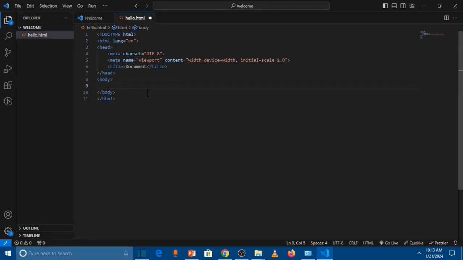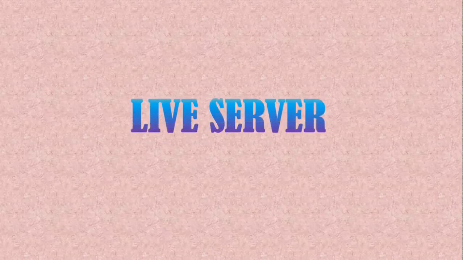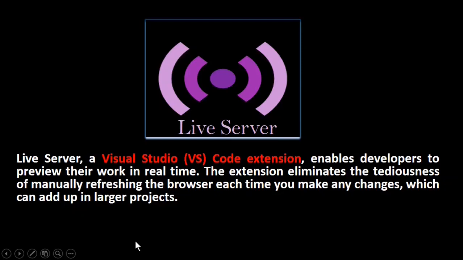Now, to see the content of the body tag on the browser, or to run our code on the browser, we have to install a very important extension provided in VS Code. Live Server is a Visual Studio Code extension which enables developers to preview their work in real time. This extension eliminates manually refreshing the browser each time you make any changes. That means we don't have to refresh every time we change any part of the code while working on VS Code.